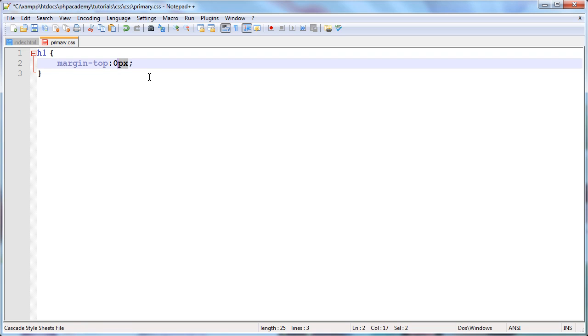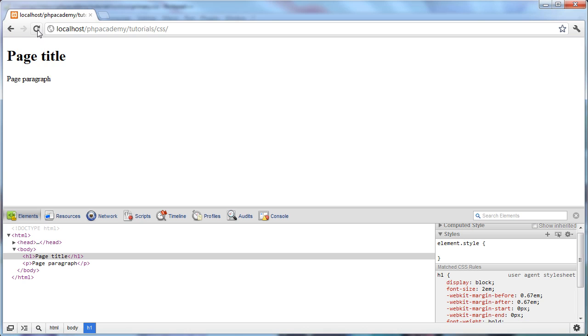Okay. Now we don't need to include px. That's a waste of space, because we're not specifying a specific value. So I'm not saying 1, 2, or 0.5. We don't actually need to give it a measurement, because 0 is nothing. It doesn't need a measurement. So we can just put 0 in there, and that saves us a couple of characters as well.